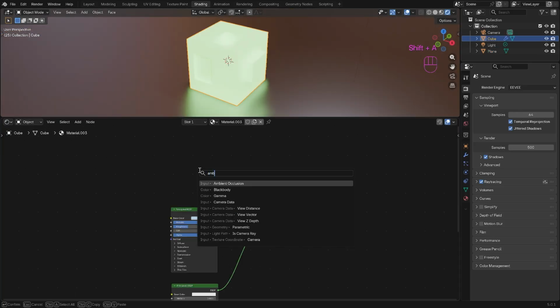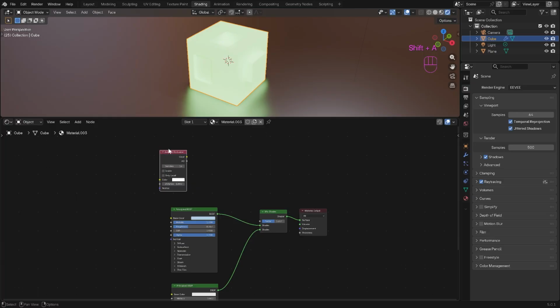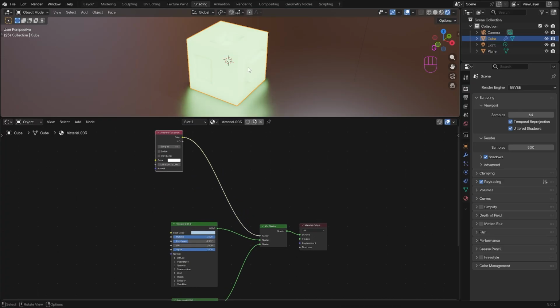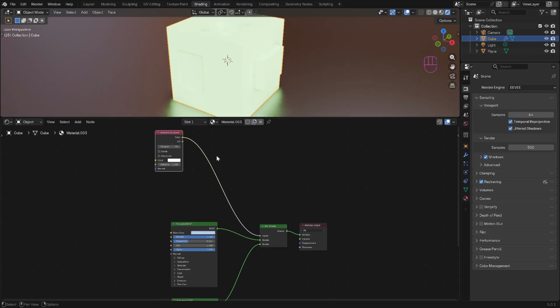Press Shift and A and search for Ambient. Drop the node up here and plug Color into Factor. We will use a feature from the Node Wrangler to preview the Ambient Occlusion node. Press Ctrl and Shift and click on the AO node. And as we can see, currently the nodes create shadows in the concave areas and where the edges meet.